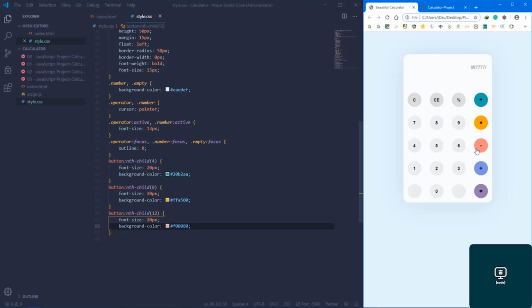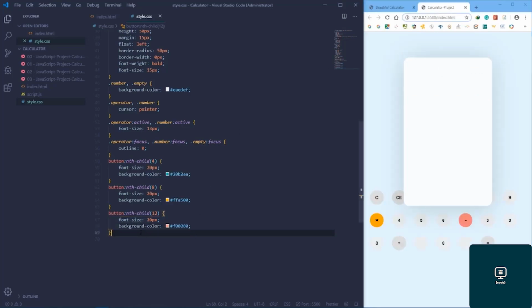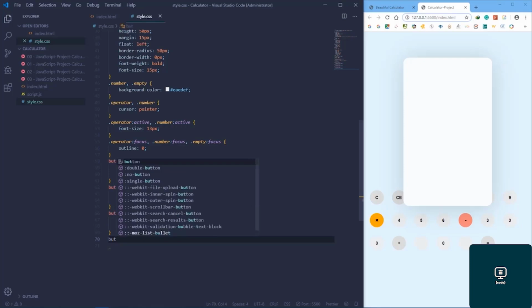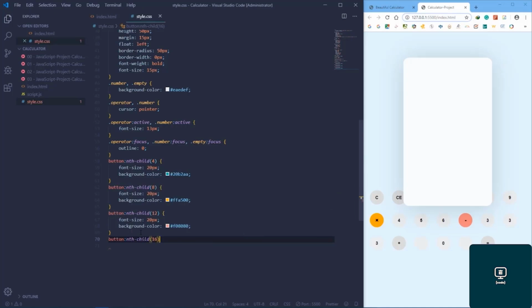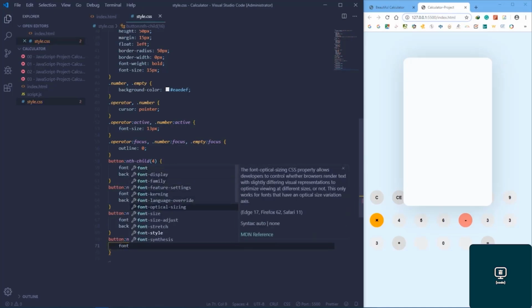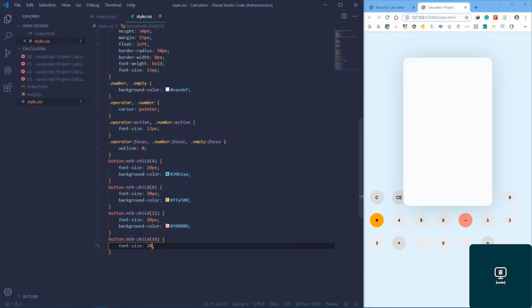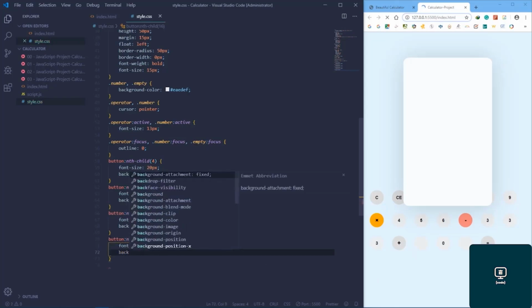So I have these 3 buttons now. Here is 12, 13, 14, 15, and 16. 16 is the sign for summation or plus. So I say button child 16, open closed bracket. The font size, here I say 20 pixels. I am working on this.